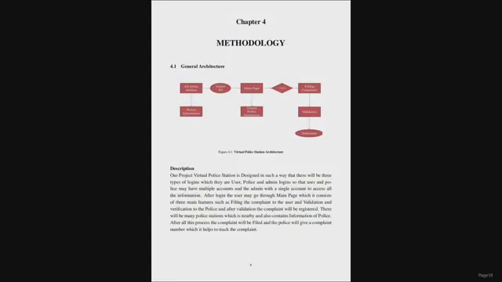General architecture. Our project, virtual police station, is designed in such a way that there will be 3 types of logins, which are user, police, and admin logins, so that the user and police may have multiple accounts and the admin a single account to access all the information.